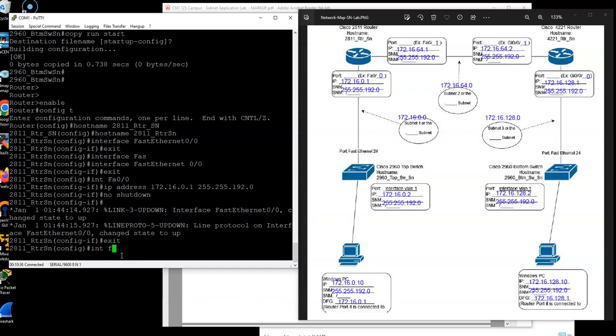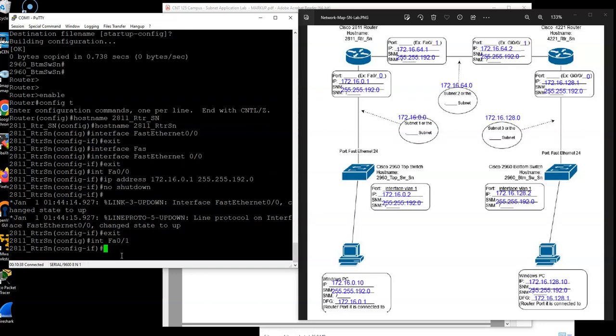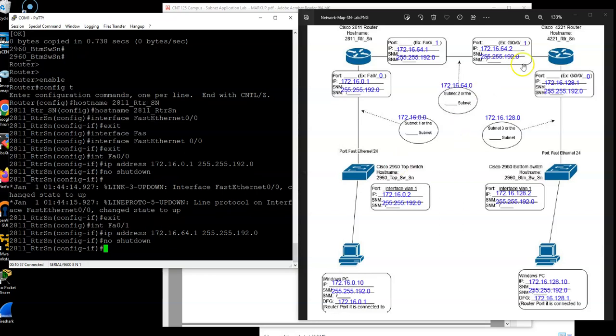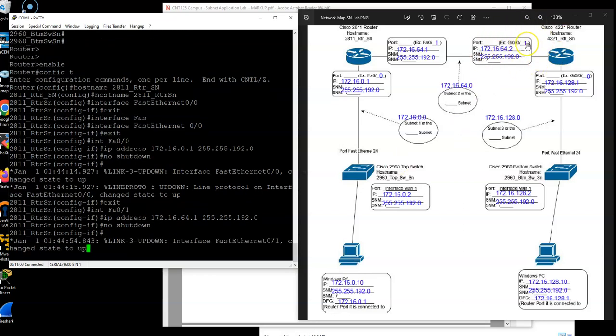I'm going to repeat this for the other interface. Int FA 0/1. IP address. We're going to use this one now because this is the other network, the other interface. So 172.16.64.1 followed by the subnet mask. I'm going to say no shutdown. Now, this might not kick on because we haven't configured this router yet and turned that interface on. So it might turn on and then try to shut back off. That's okay. Once I do the other router and turn it on, this link should become active.